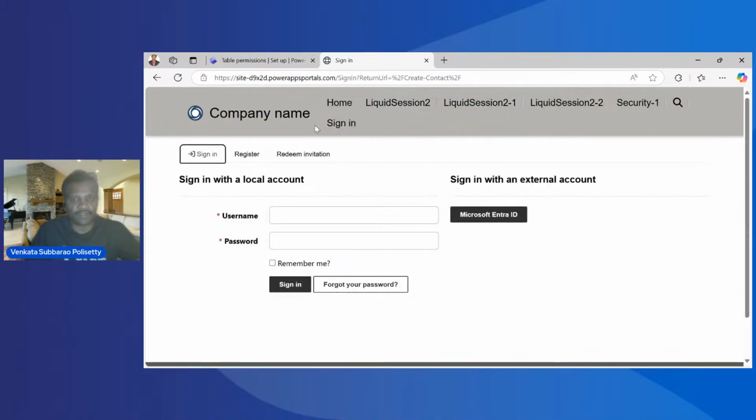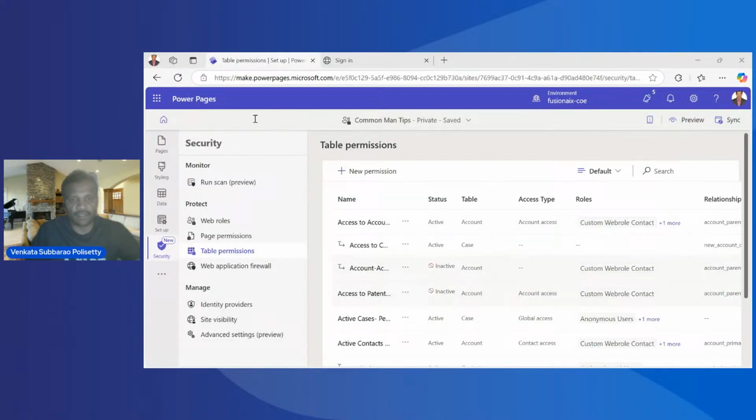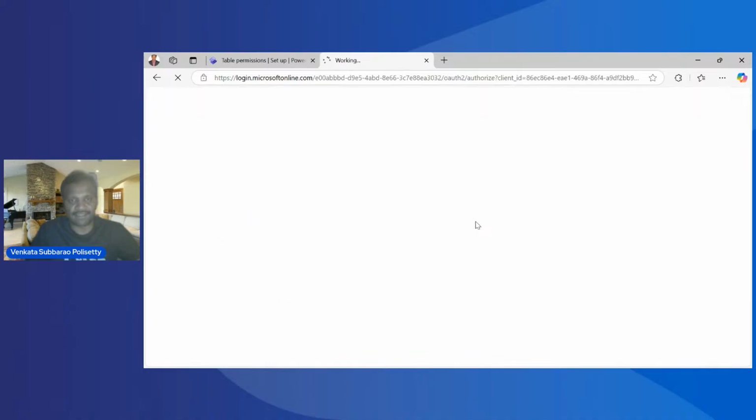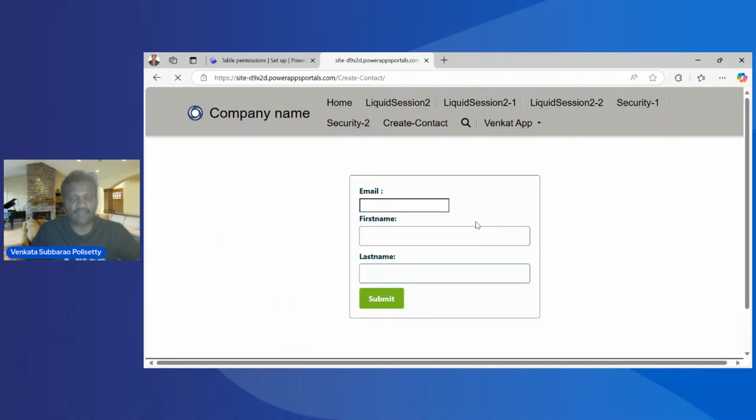So if you observe, I have given access only to this create contact web page. I have only given access to the authenticated users and the administrators. That is the reason why you don't see that particular page link in the navigation. I will get it only if I sign in, then only I will get this particular one.